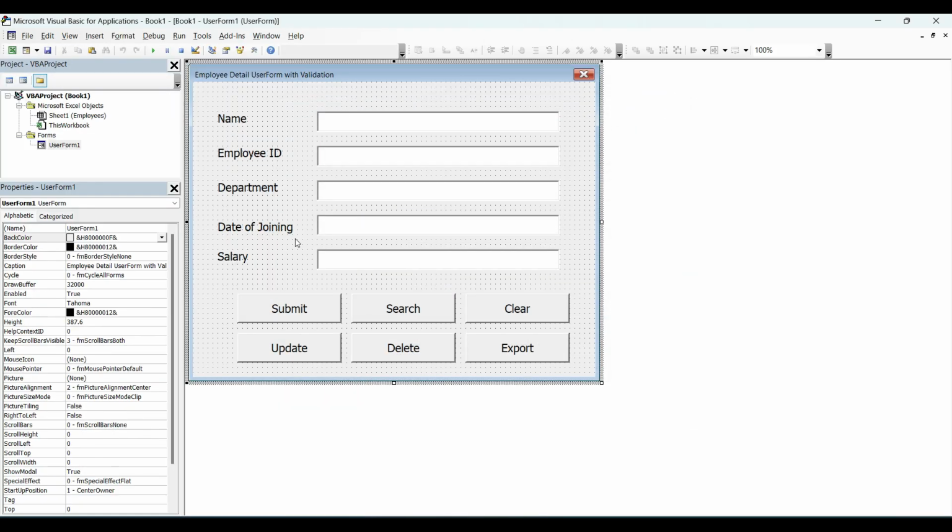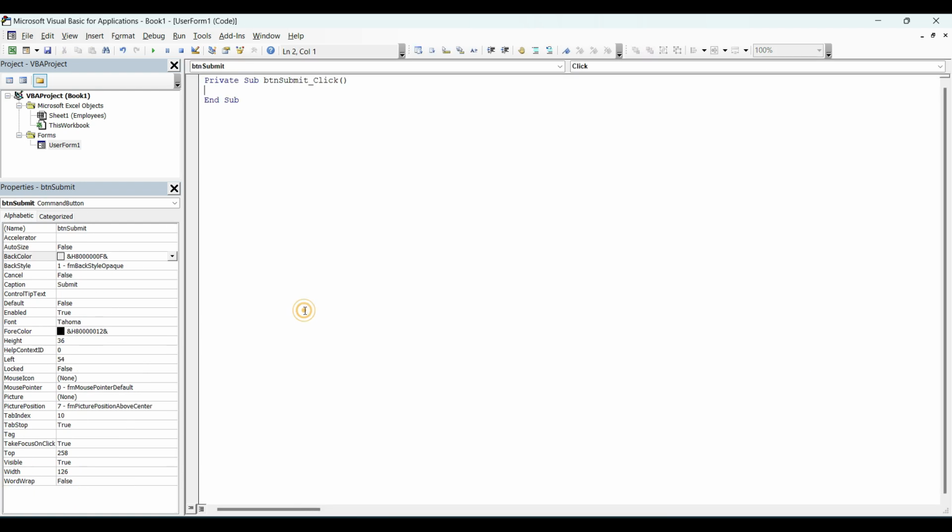Let's start with the code for the submit button. This button will add a new employee detail to our worksheet. First, we need to make sure that the information of the employee is saved to the Excel sheet. To do that, we will double click on the submit button and write our code over here. Let's first create a variable with the name ws as a Worksheet, and we will assign the employees worksheet to that variable.